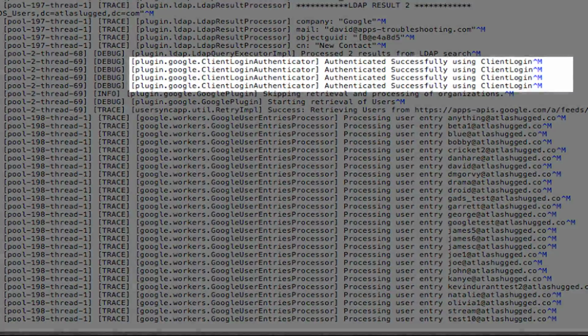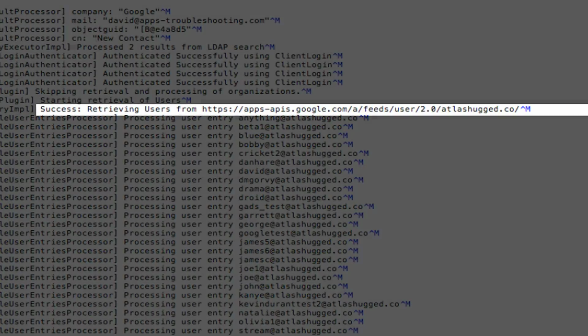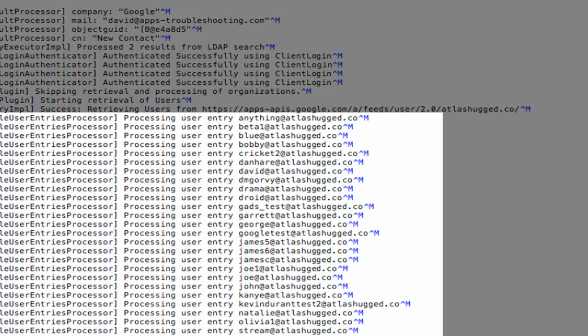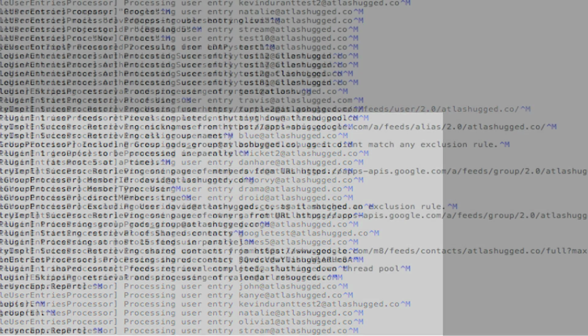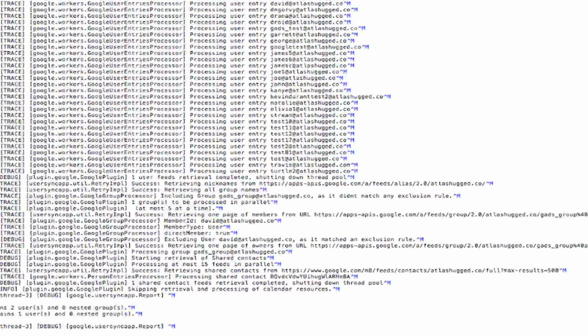And then, once it finds all those values, it's going to sync up to Google Apps, and it's going to process any users and groups and objects and any data, really, that it finds in Google Apps. You can see that it's processing users. And then it retrieves users, then it's going to retrieve their nicknames, then it's going to retrieve all the groups in the domain, then all the group members, then all the shared contacts.